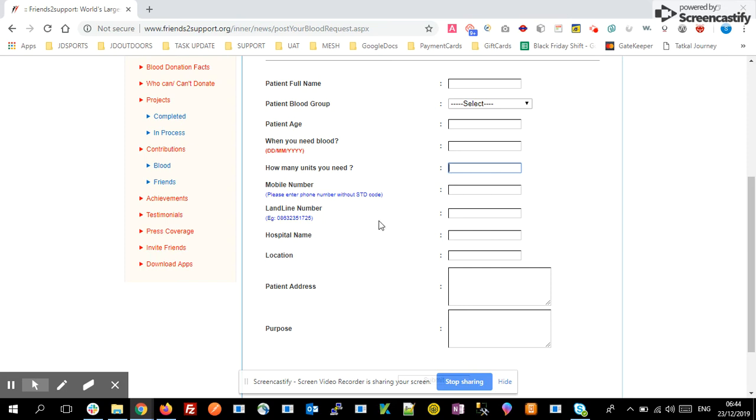Here they gave the instruction saying please enter a mobile number without STD codes. So please enter the patient's relatives' mobile numbers without any STD codes. And after that, here they gave the landline option as well.